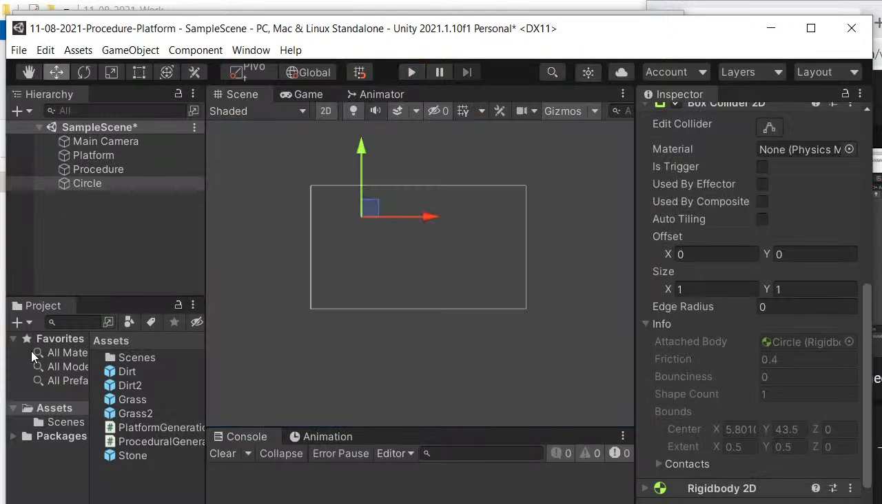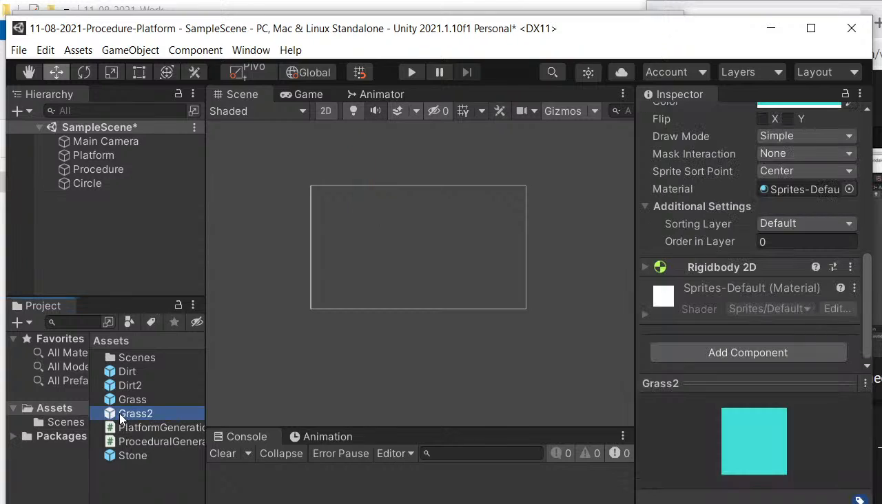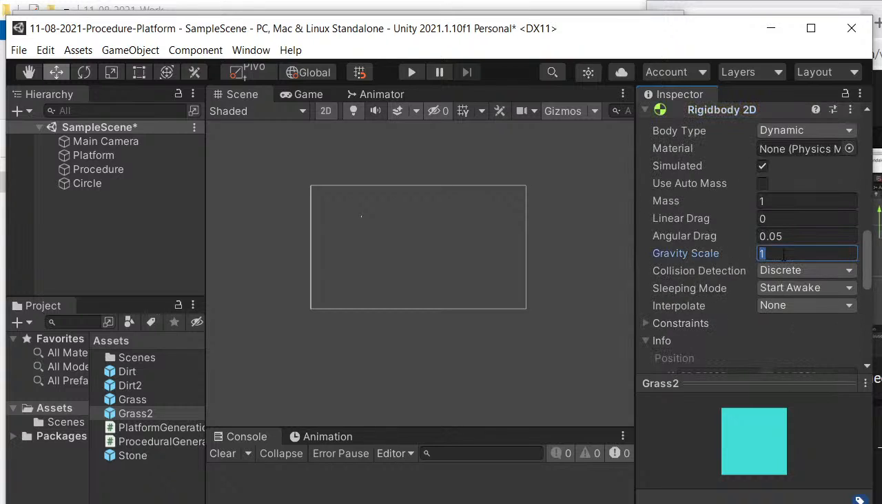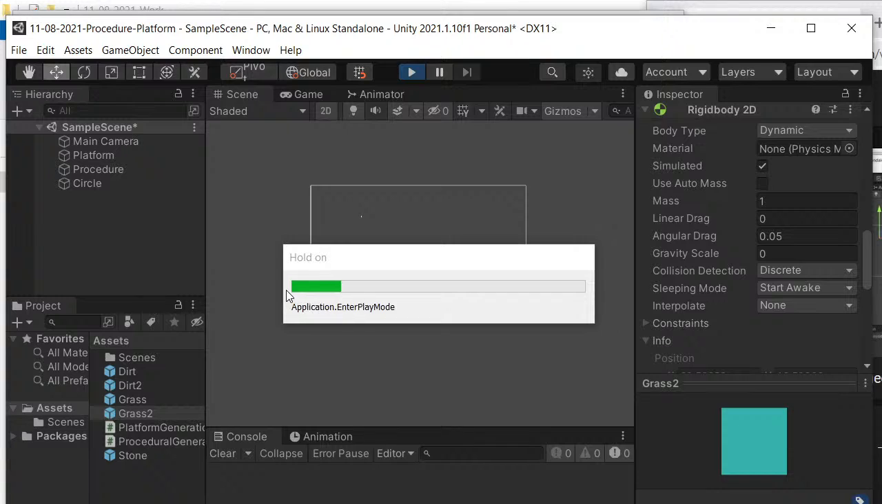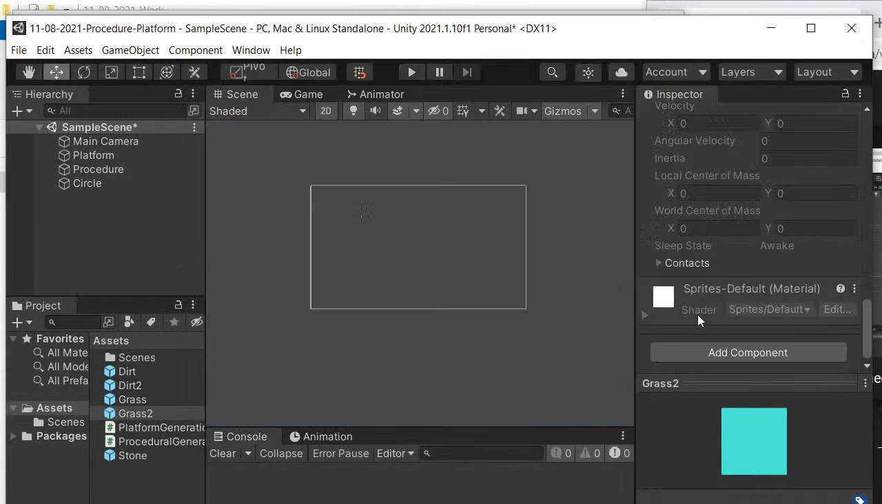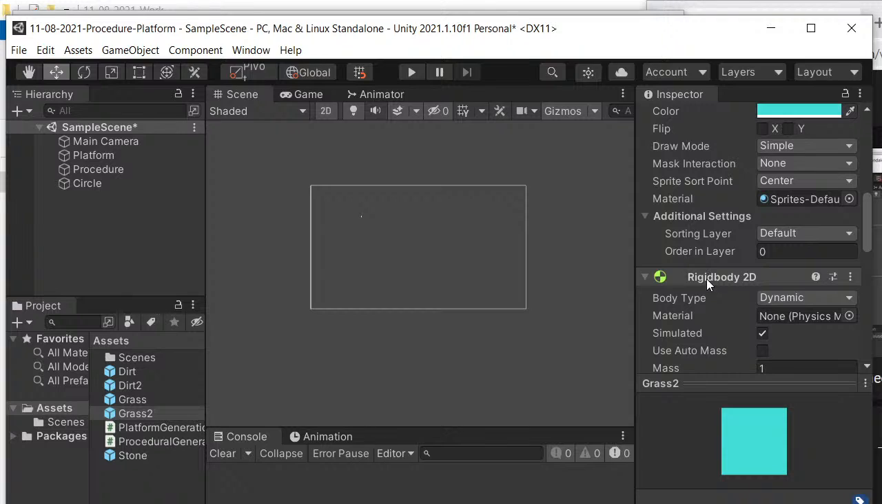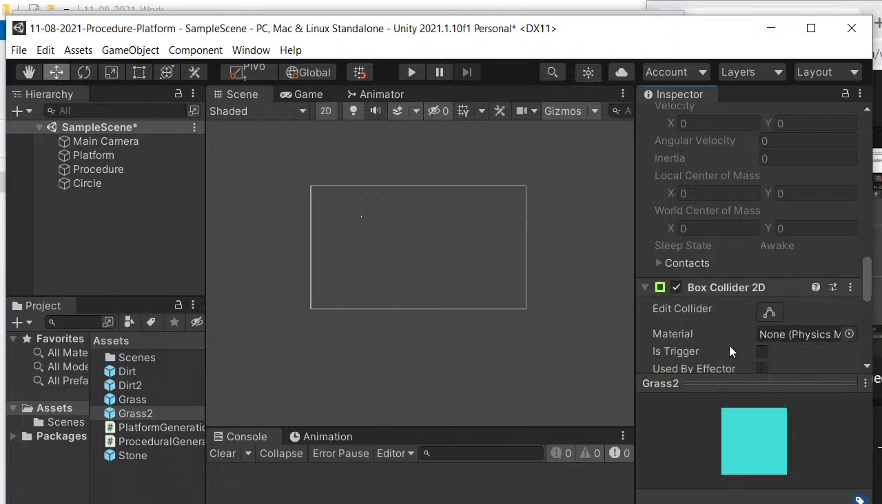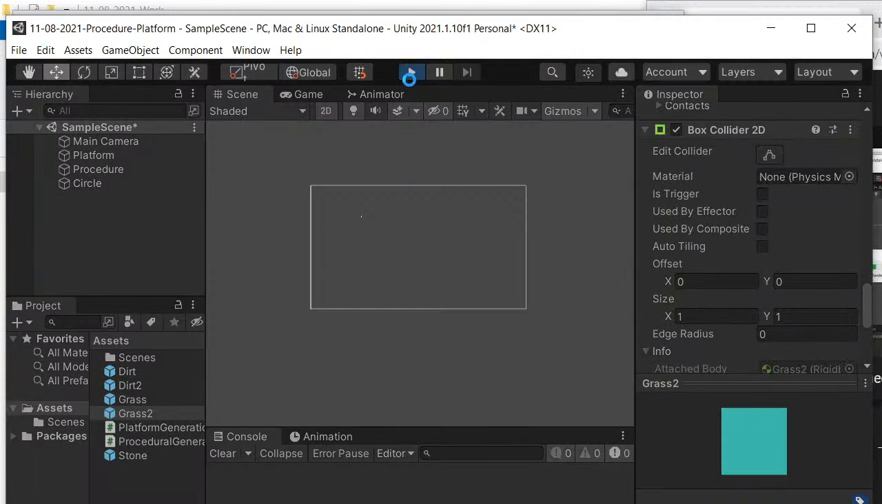What did I add? Grass 2, component rigid body. So what we don't want to do is add gravity to it, and you can see it fell the same. We don't want the grass falling with gravity. Let's see if it interacts. What did I forget? Grass 2 also needs a collider. Rigid body, I didn't put a collider. We'll put a box collider. Okay. Now it should work.